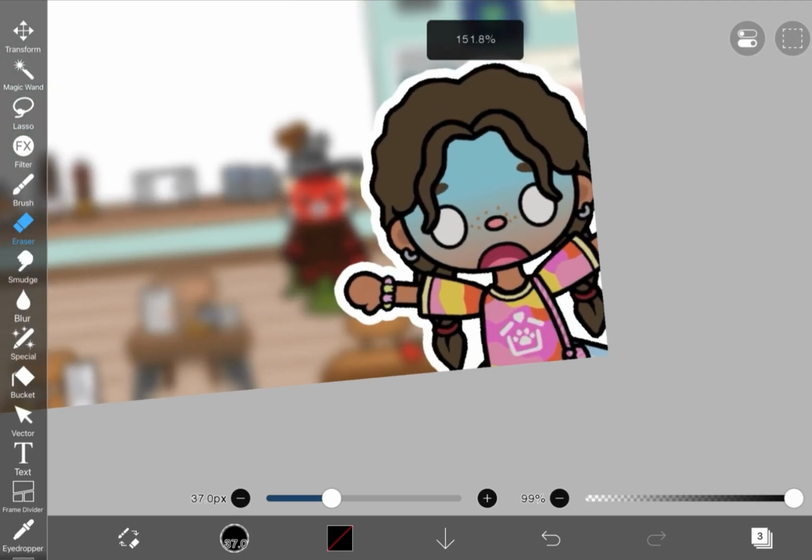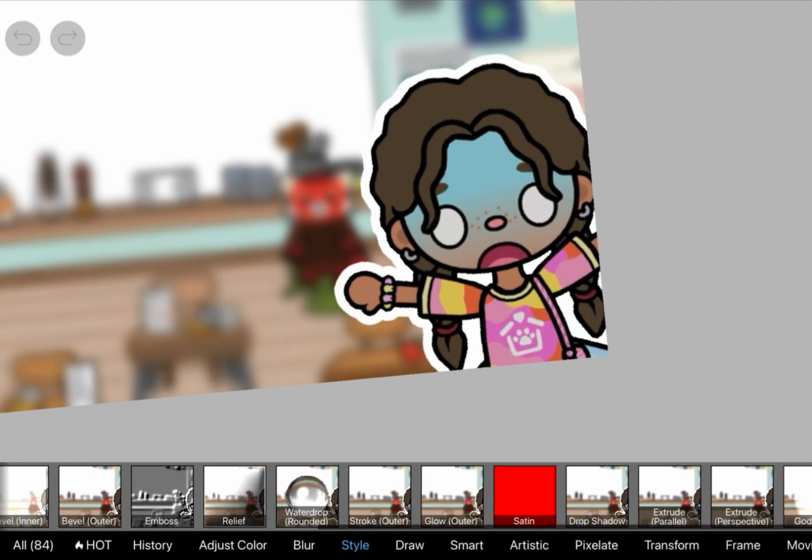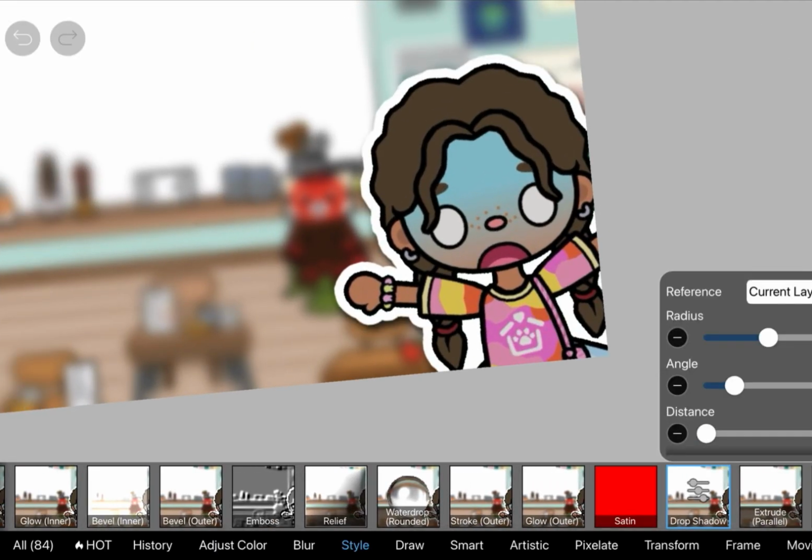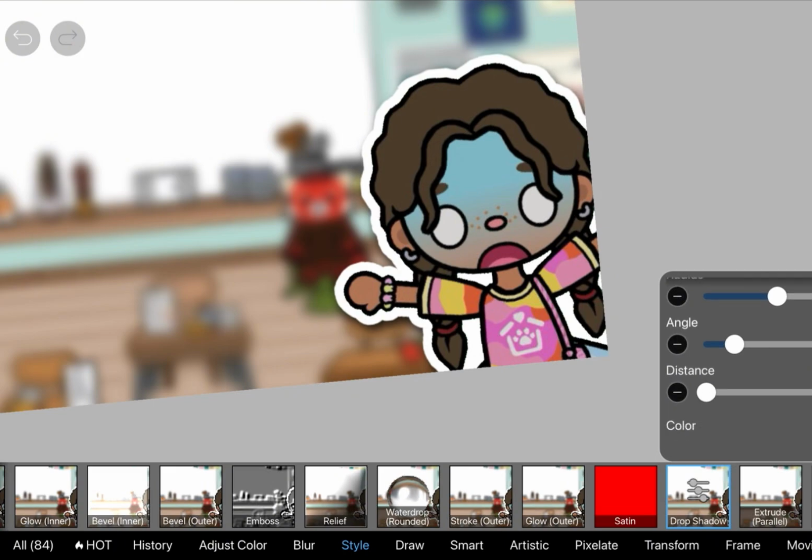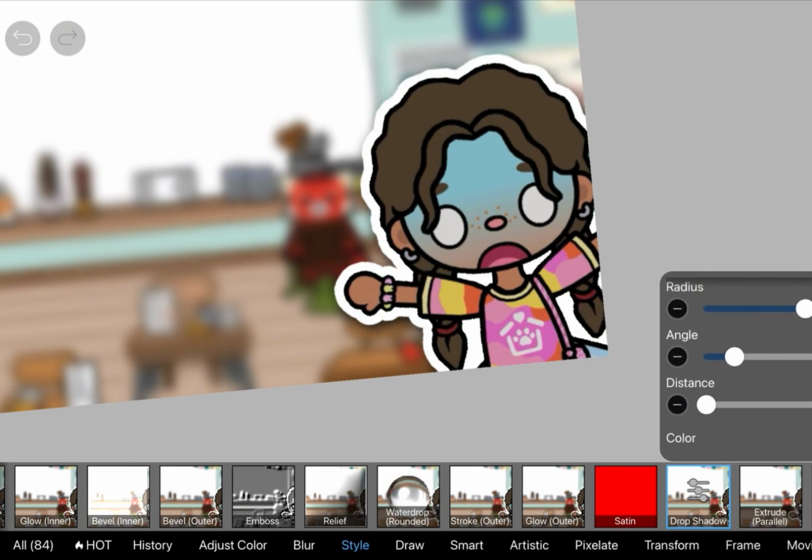Now you're going to click on filter again, and you're going to go to drop shadow, and again adjust to your liking. Now repeat that with all your characters and props.